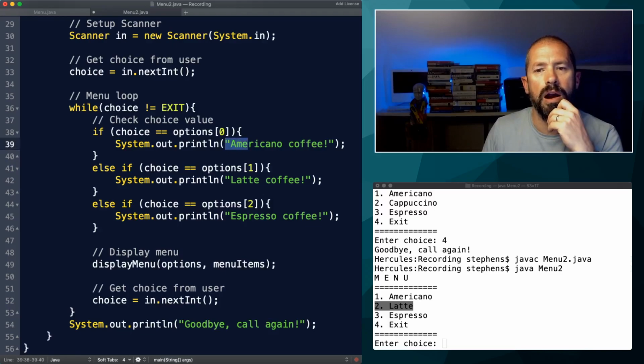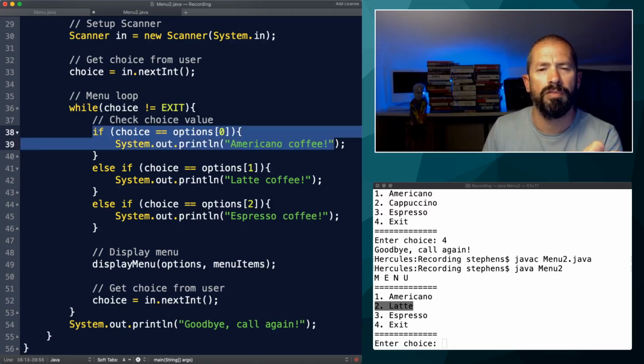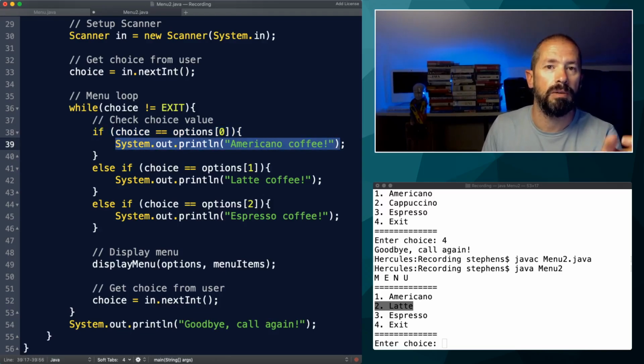Okay, what else can I do? Well, I've still got some hard-coded values in here. Look, this one: if choice is equal to option 0, I'm going to print out Americano coffee. But what if I happened to change the item on the menu? That was the first item. If I changed Americano to cappuccino, this would still say Americano coffee when I made that choice on the menu. That's obviously incorrect. So instead of hard coding the string in here in this system out, I'm also going to use the names or the strings from the menu items array.